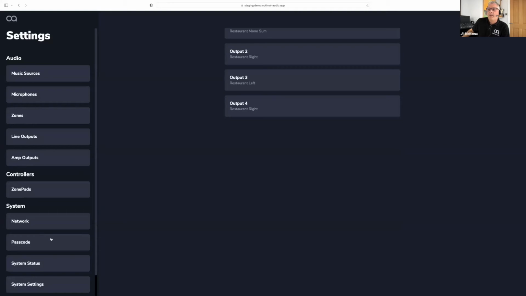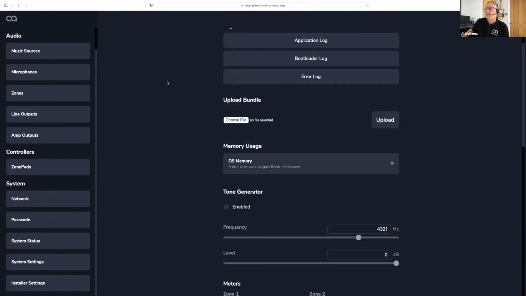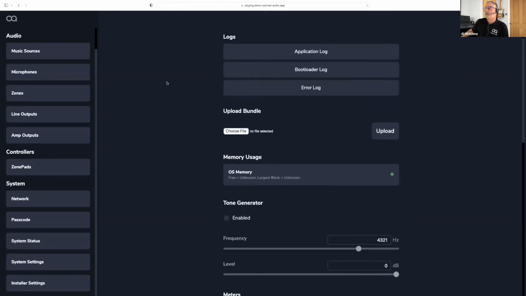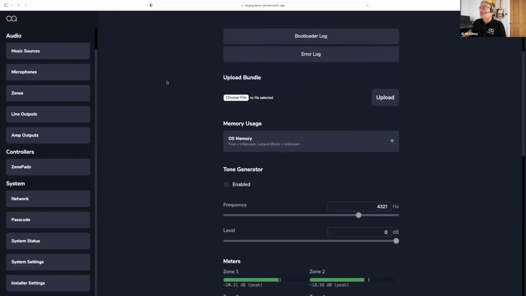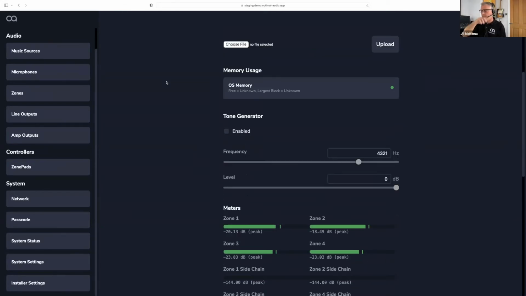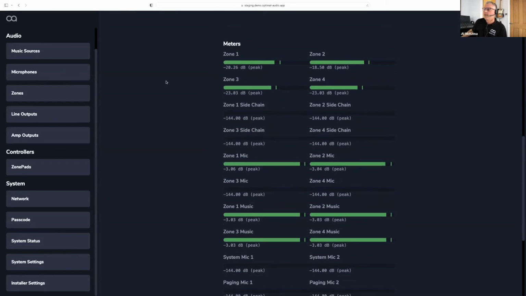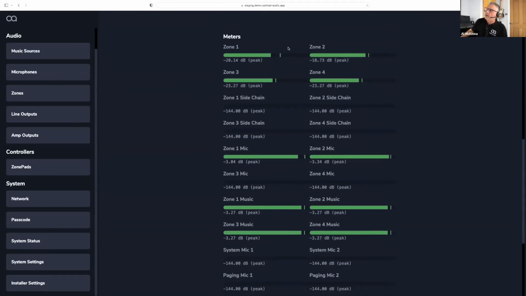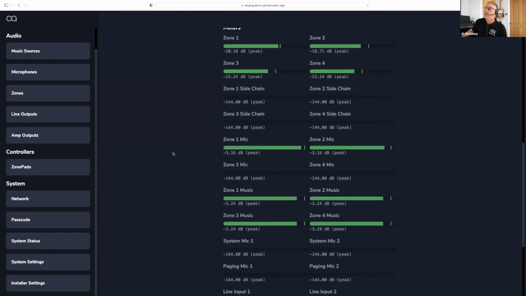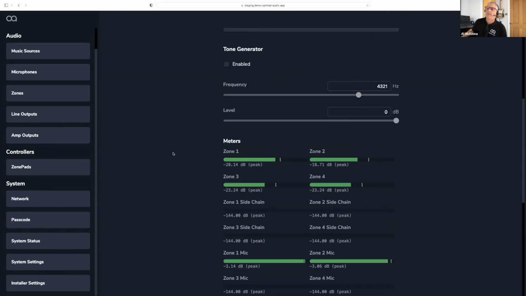In addition to that, we can lock out the system, lock out the settings with a passcode, and we have deep installer settings here as well, where we can get our logs that tell us exactly what's been happening with the system, so we can do any kind of fault finding if we need to. And this almost like a universe page that shows you the meters for everything that is coming into the system.